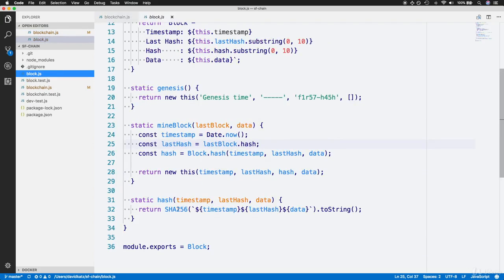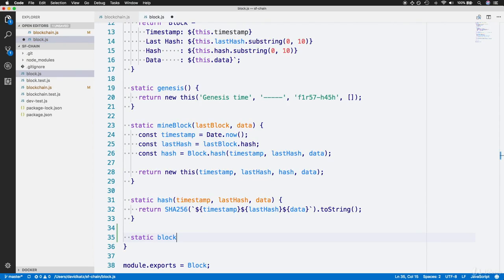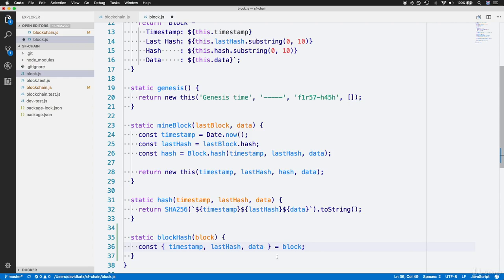So within block.js, we have a static hash function, but we also want the static blockHash function. So let's make our blockHash function. As its parameter, we have the one block. And now it's going to be very similar to our hash function, except first we're going to grab all the values we need to generate this hash, which is the timestamp, the lastHash, and the data within this block object. And notice the ES6 destructuring syntax, which is declaring a timestamp, a lastHash, and a data variable, and assigning it to the same variables within this block object. And now as a result, we have all the data that we need to use this regular hash function.